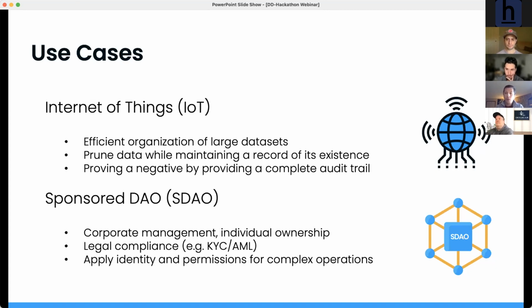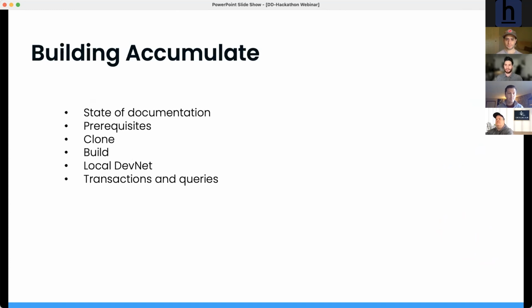So now I'm going to pass it off to Ethan, who is going to talk about building Accumulate. And Ethan will be sharing his own screen and give you a closer look into the code itself.